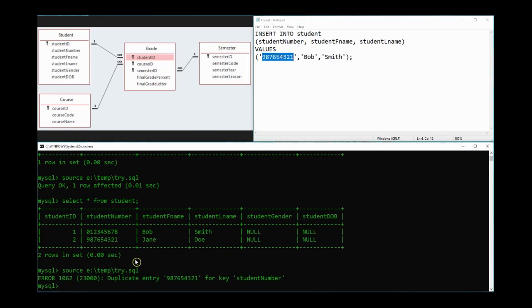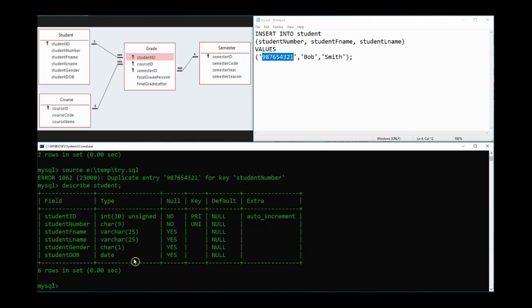And earlier, let's go back here and describe which one am I working with? Student. And you see the student number is unique. Okay, it's a unique key. So you can't duplicate. Again, that's explained in the first video. So every student has a unique student number.